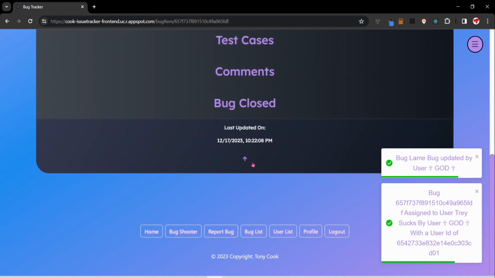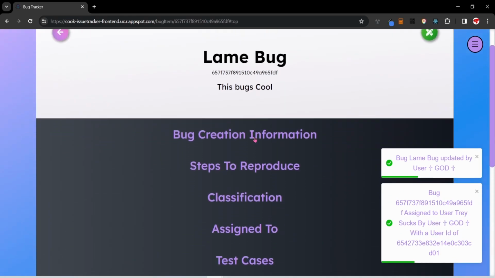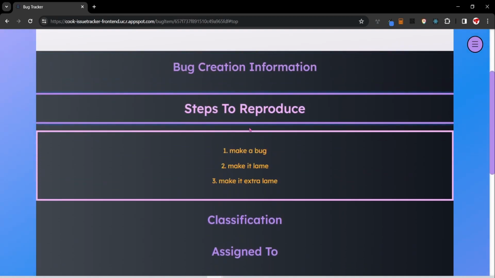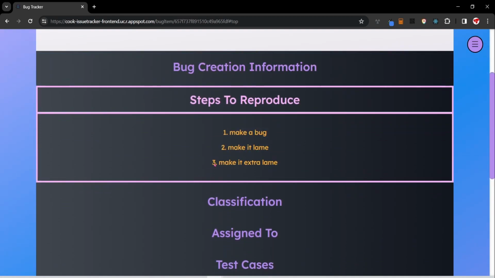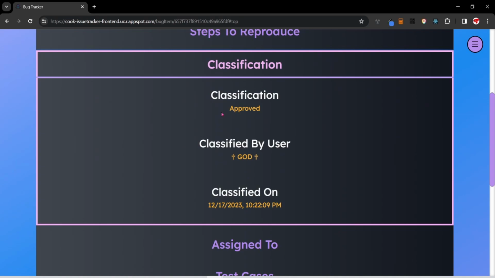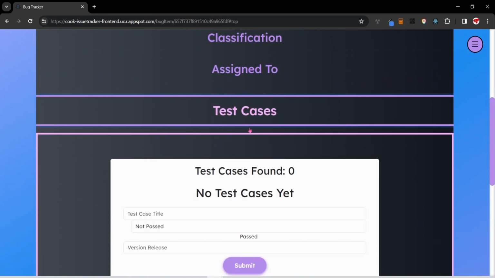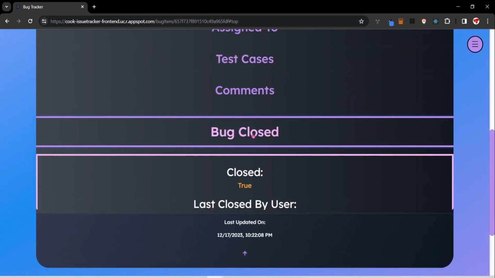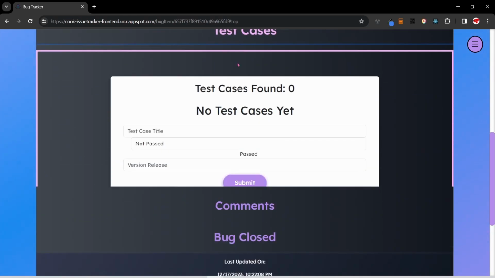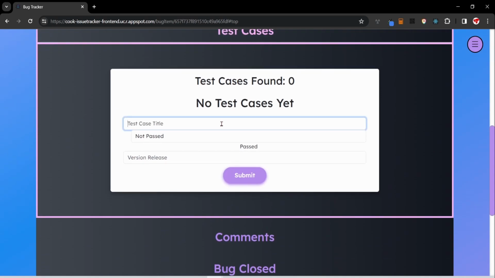As you can see, some information shows up. So let's see, bug creation information. Yep, looks all good. Steps to reproduce. Here's our new bug, or new step that we just added. Classification, approved by God. Test cases, we have not added a test case yet. And bug closed, true. So now, if we go to test cases, let's say I added one.